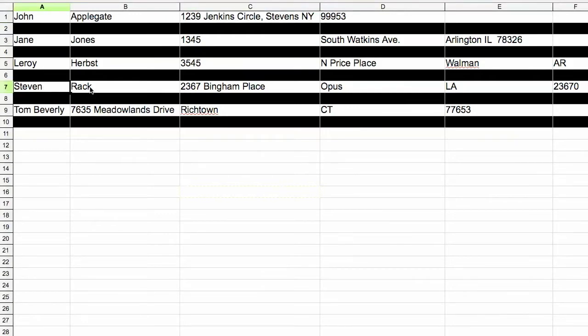This last example here is an example of well-formatted data. First name, last name, street address, city, state, and zip in separate fields.